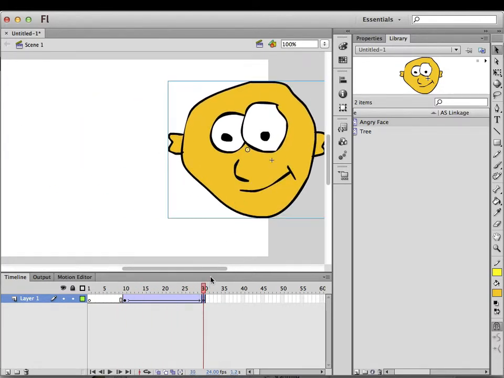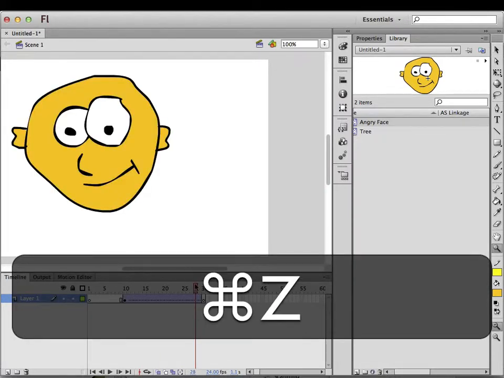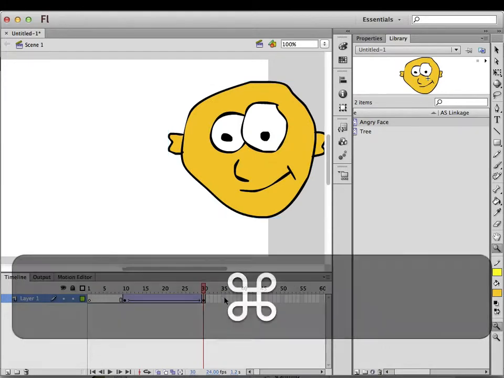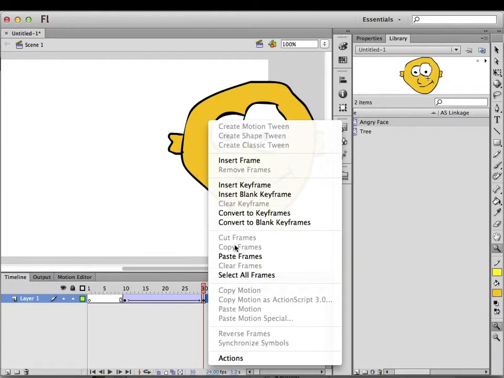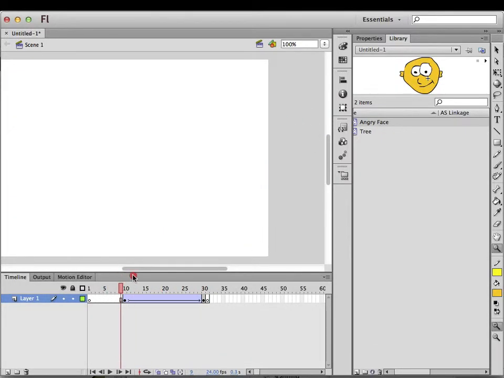So if I actually go past frame 30 and delete him, I didn't mean to do that actually. If I put in a keyframe at say frame 31, insert a keyframe, and then select him and delete him, now he's gone. So he's only going to appear where I say.